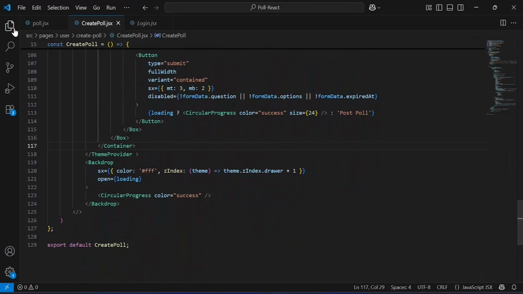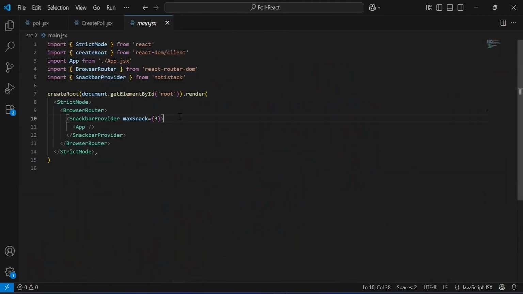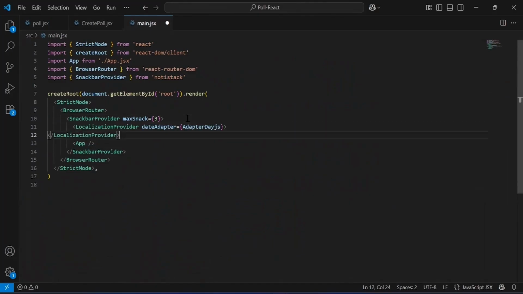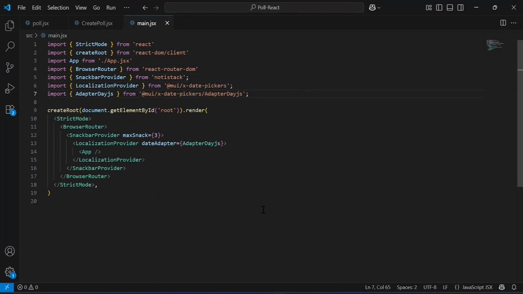After that, let me open here main.jsx file. So here I'm going to wrap app tag with the localization provider tag. On this tag, we have the props date adapter with the value adapter date.js. Let me shift this app tag inside the localization provider tag. So here on the top, I'm going to add the imports of localization provider and the adapter date.js. Let's navigate to the browser.